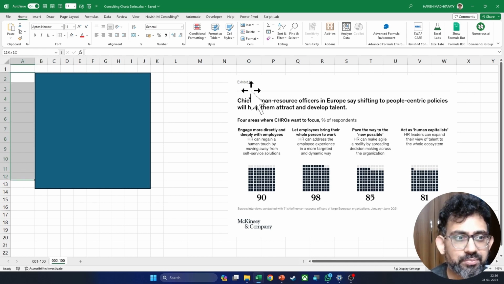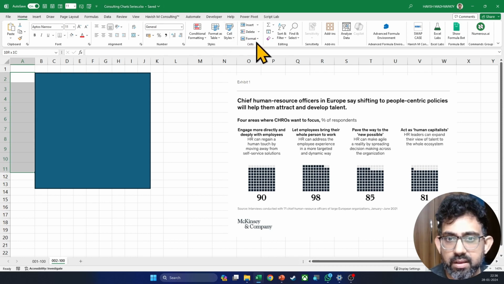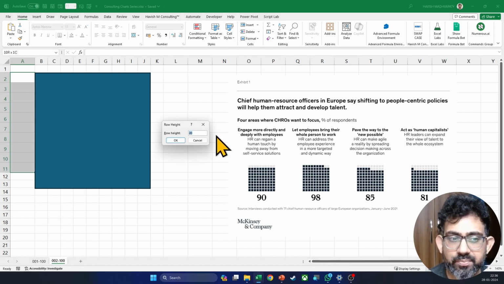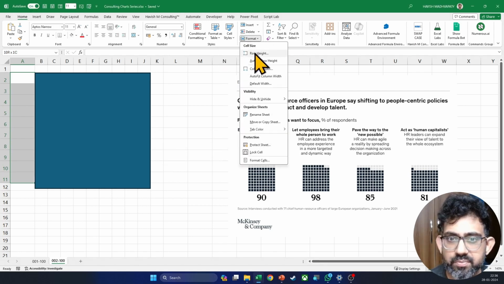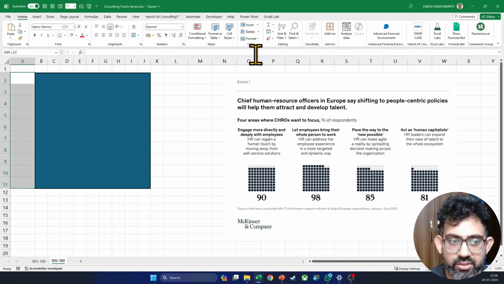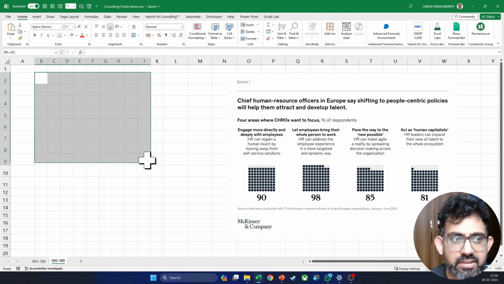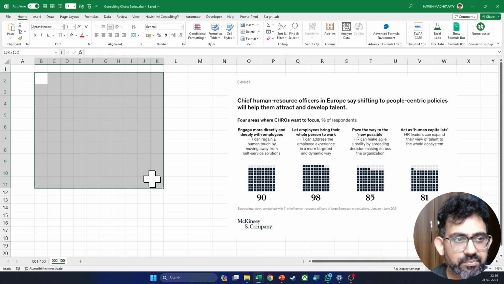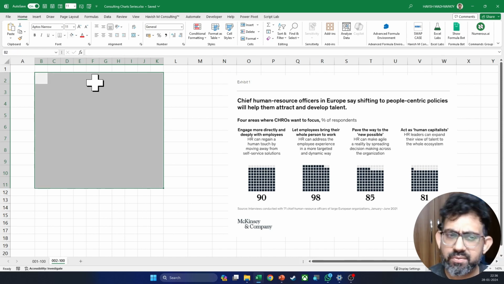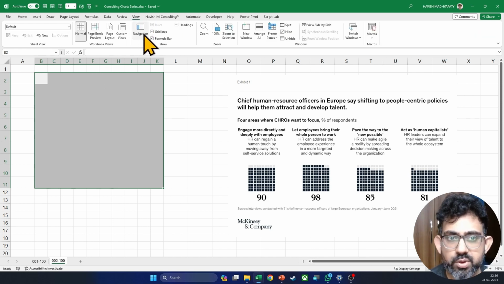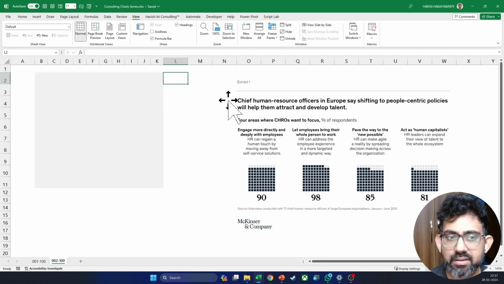So I'm going to select 10 rows, go to format and row height. Let's select 22, maybe a little bit more. So one more time, row height and 23. And that seems about right. We can remove the square, select all the cells, and let's add a gray color. We can remove the color later if you want. Now we go to view and remove the grid lines.